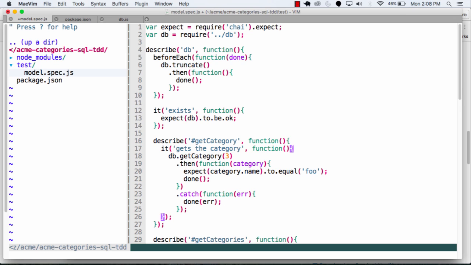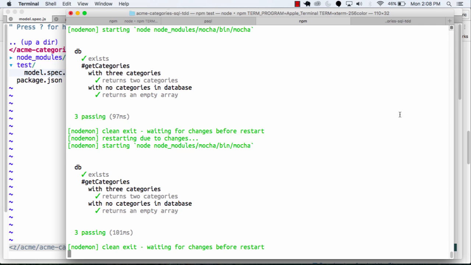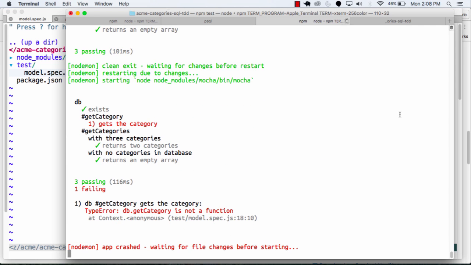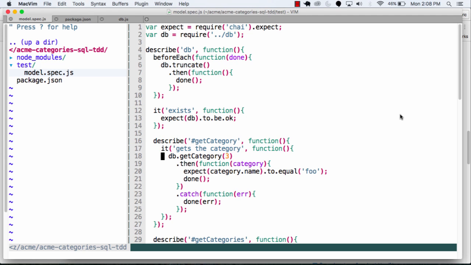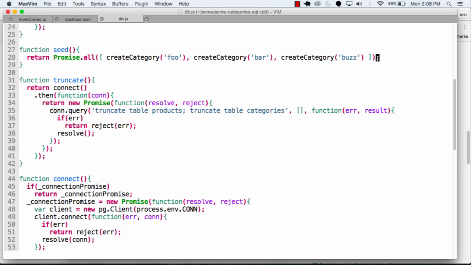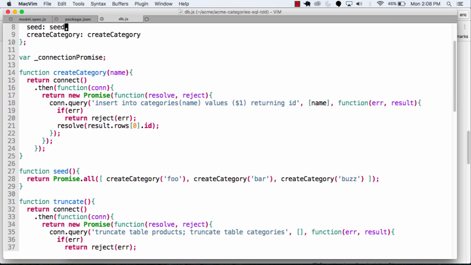But what we want to do here is, first of all, we don't have this method getCategory. And the second thing is, what are we going to want to put in this value? But let's actually see how far we can get here. We'll see getCategory doesn't exist. Now let's create this method, getCategory.